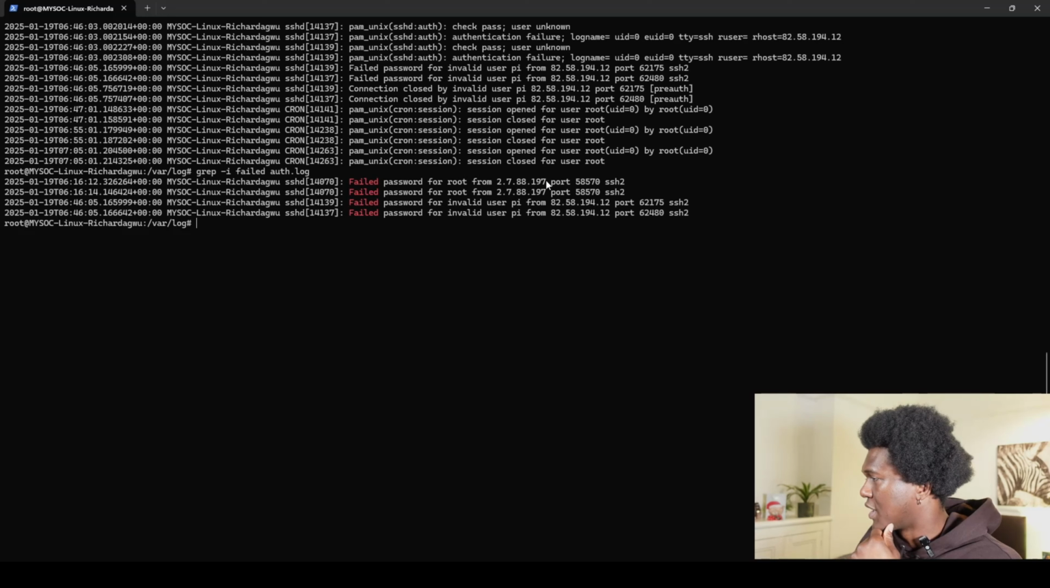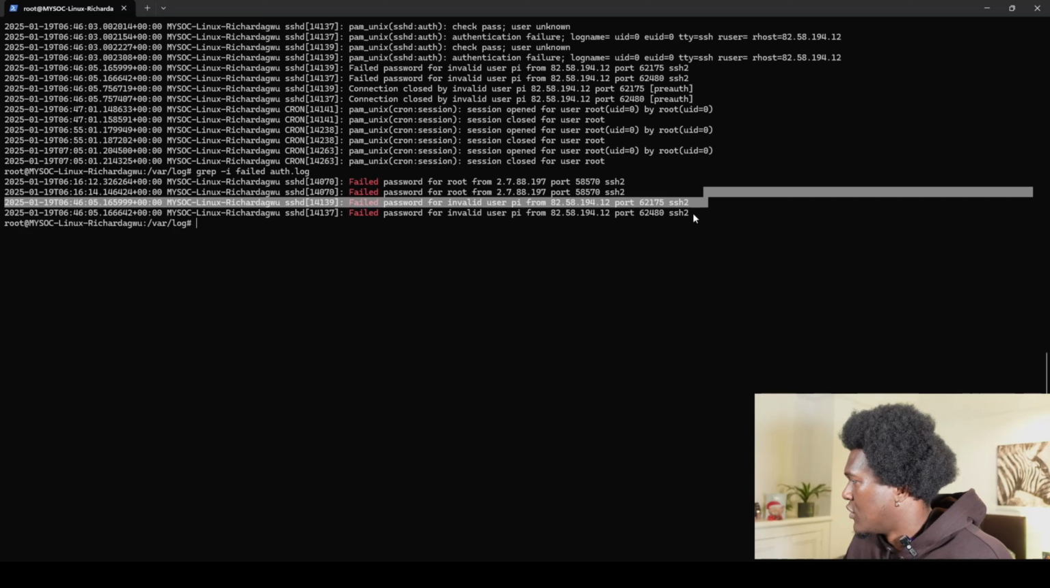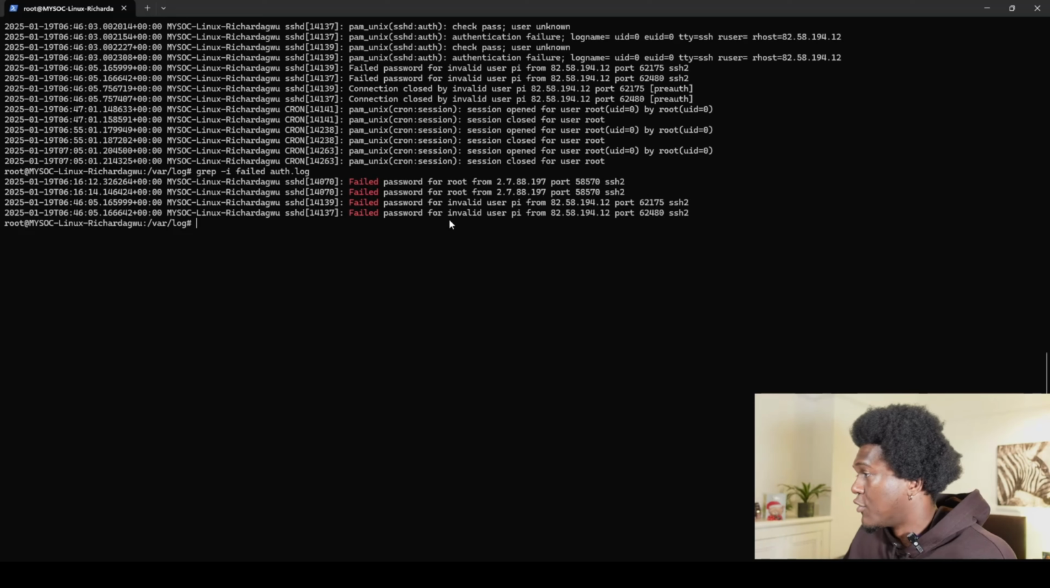And we can see it's coming from this IP address, 2.7.88.197. I think that user tried it twice. Then we have another user, invalid user pi, with the IP address of 82.58.194.12. That user also tried it twice. It could be possible that it might be the same user. Probably the user is also trying to do something like fast flux DNS, where you change or spoof your IP address and try again.